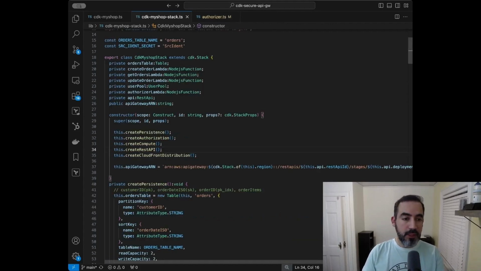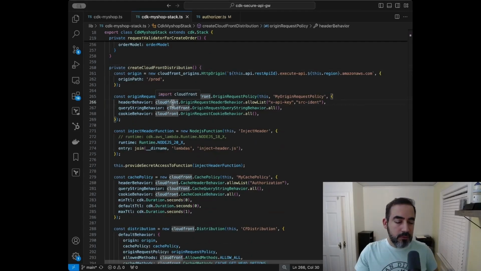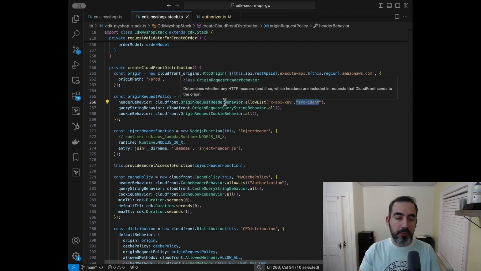So we'll go to the main constructor function. And here you are seeing the create Cloudfront distribution method. One thing to note here is that in the origin header behavior, we are allowing these two headers because these are the two headers which would be needed. One is the API key for the usage plans, and the other is the source ident header value. So these headers would be passed to all the requests that would be made to our origin, which is our API gateway instance in this case.